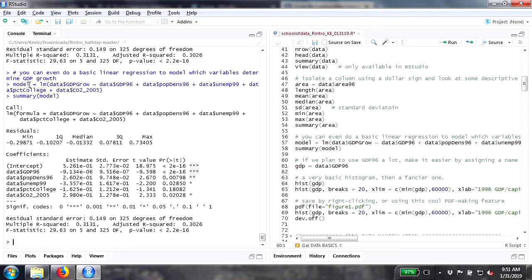What I've done here is to use the command called lm, which is linear model. I'm going to put a y variable or a dependent variable here, GDP growth, use a tilde to separate it, and then do a bunch of independent variables. So my hypothesis in this instance would be that gross domestic product in 1996, population density, unemployment, college education rates, and carbon emissions cause GDP growth.